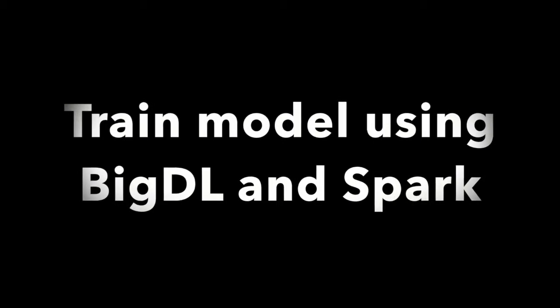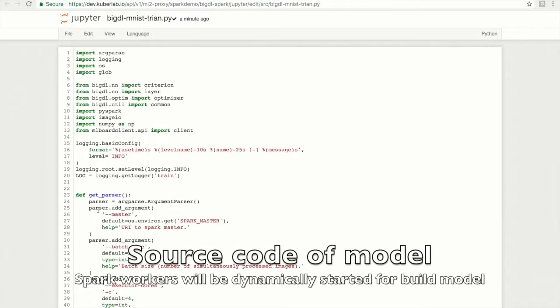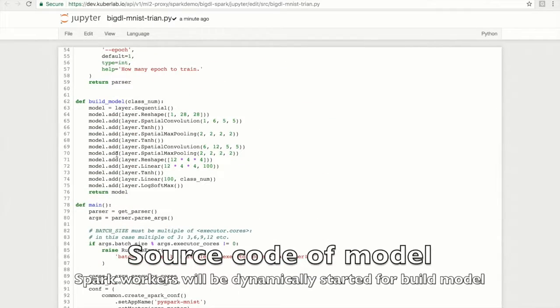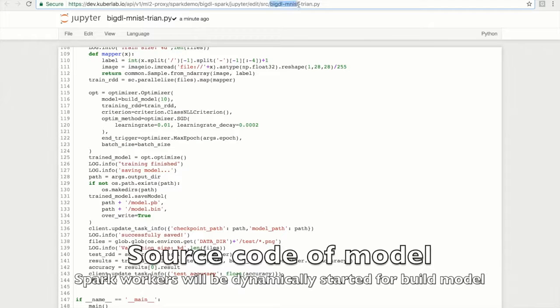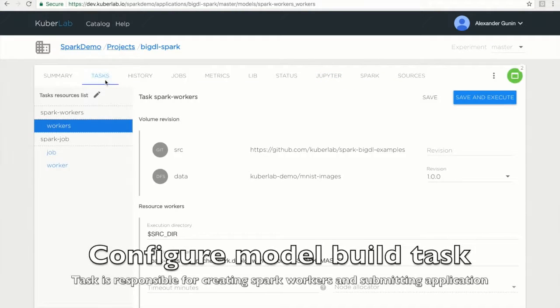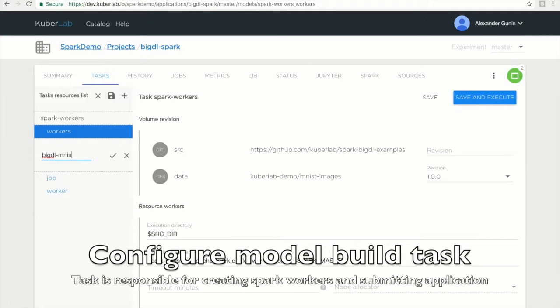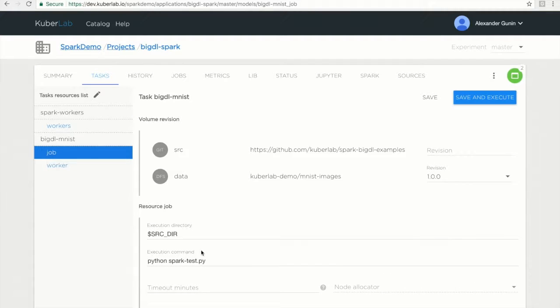Now let's launch the training of the MNIST model. Here is the source code for our model. Since we're using the default configuration, we must first configure the tasks, starting with launching the construction of the model. The job, which is the Spark driver, will facilitate the Spark connection and execute our script. We'll name it BigDL MNIST train. We'll leave the default settings for the rest of this, since it doesn't require much in the way of resources.